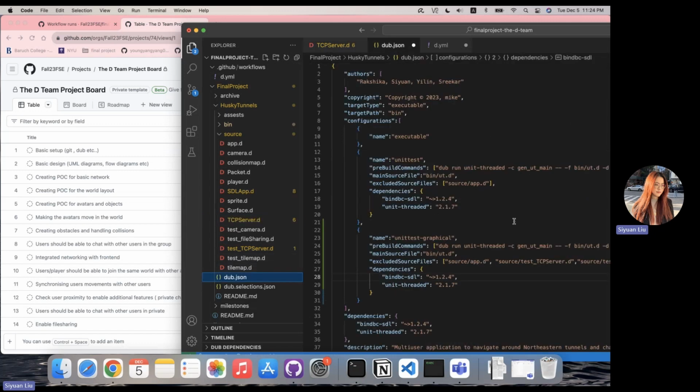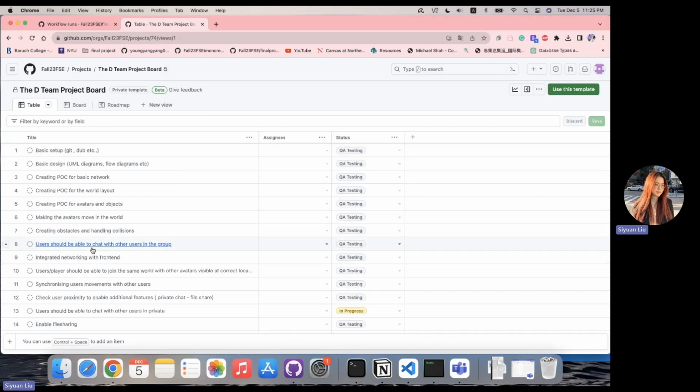For project management, we use a GitHub project board to assign our tickets. We were using Agile methodology. We had the POC and the MVP at the beginning of our project and iterated with more features. Thank you so much for listening. That's all.